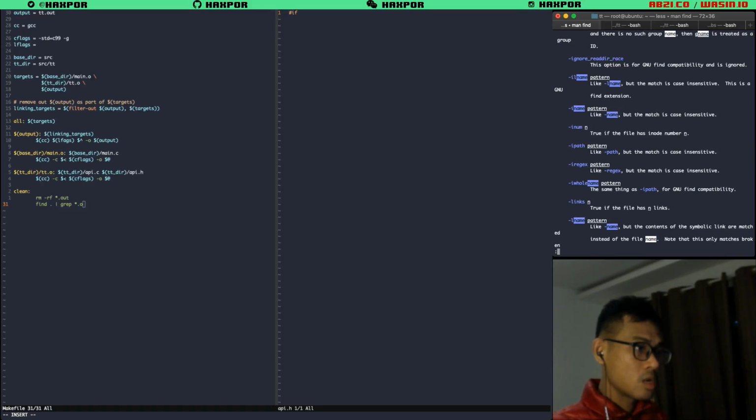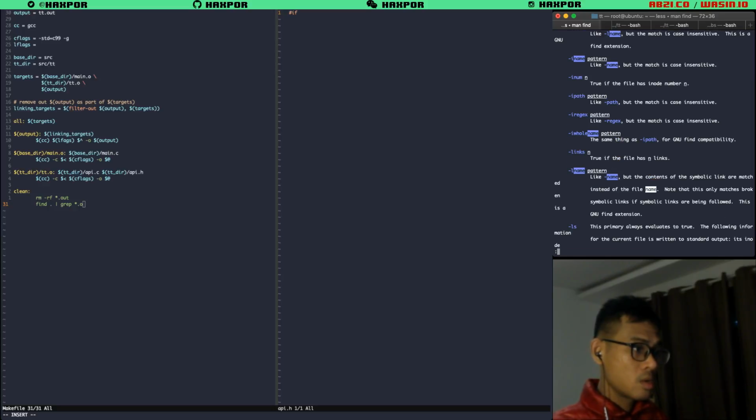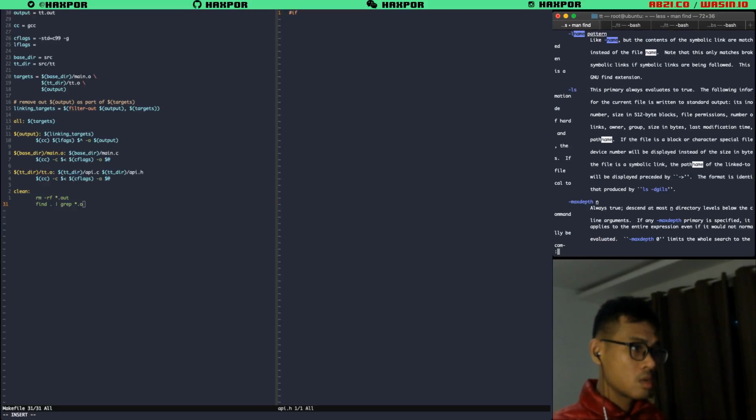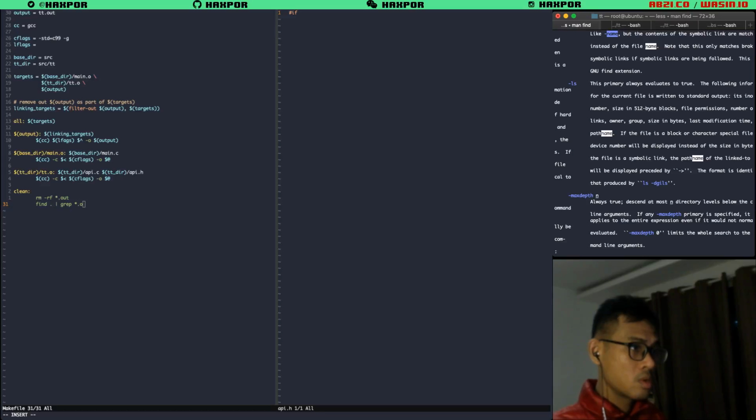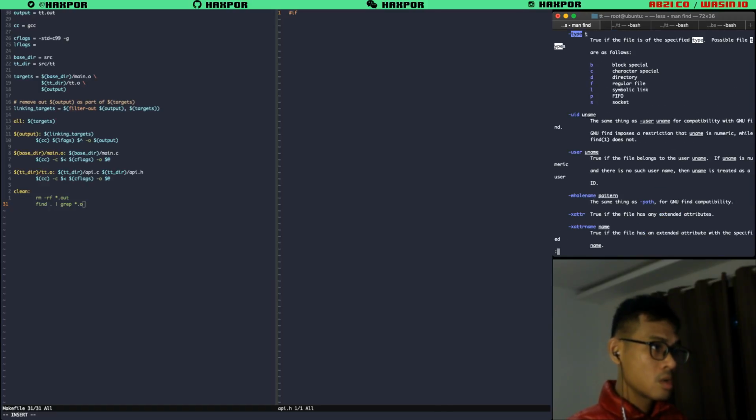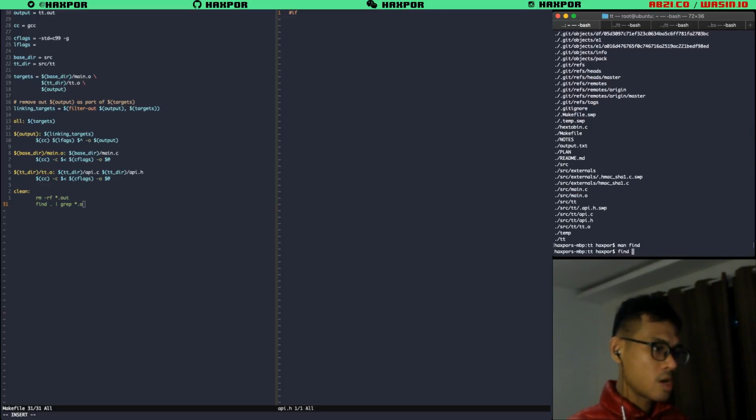No need to use grep externally. I don't know. Oh, yeah. So name. But what about type? Type T to identify by type. Possible file types: directory, regular file. Yeah, type F. Okay, find type F, and name should be over here.